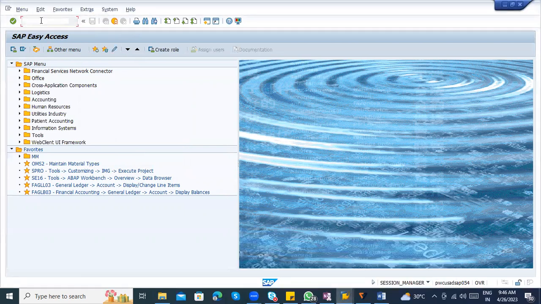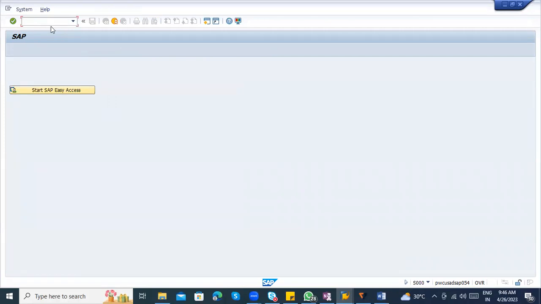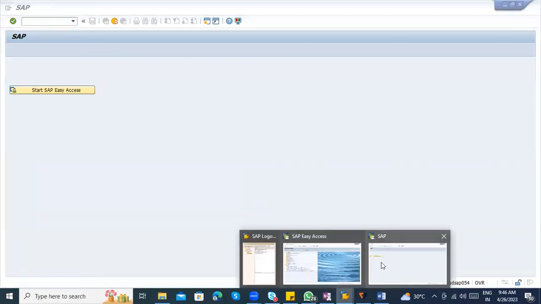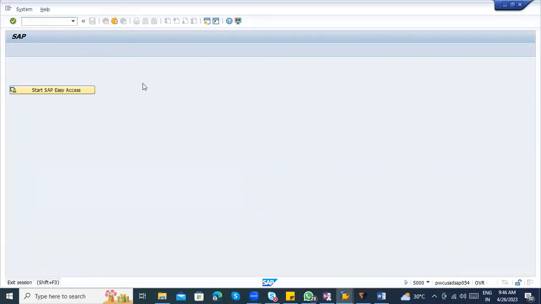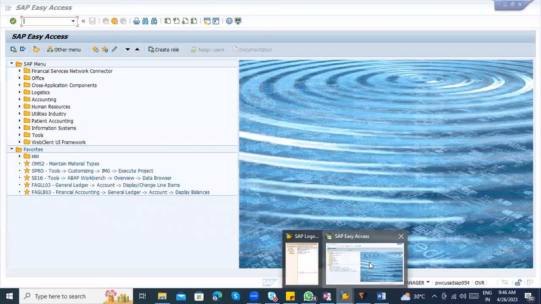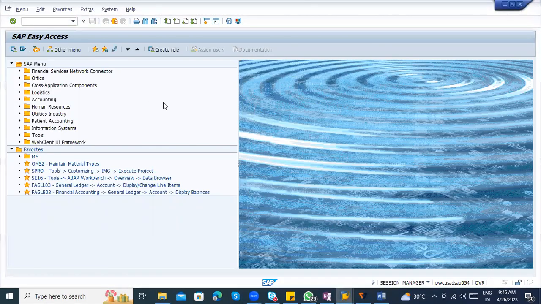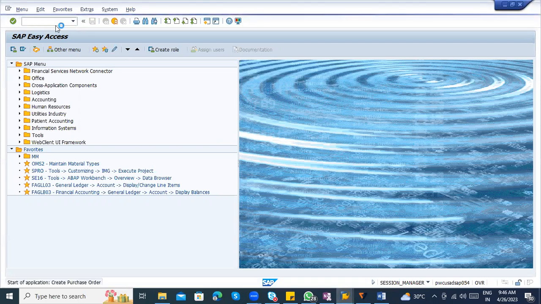Then I can enter slash n. If I enter slash n, then it will close the existing session. So I can see now only one. So it will come out from the session. That means if I am in ME21N, let's say I'm in ME21N.